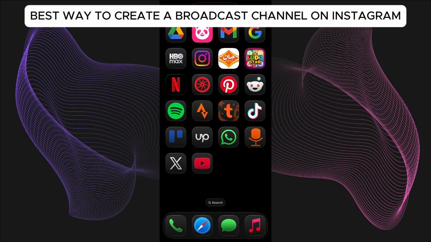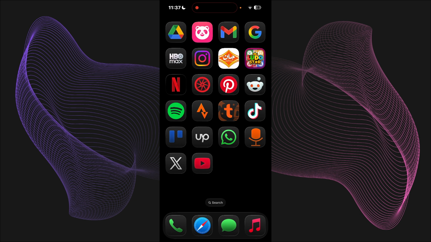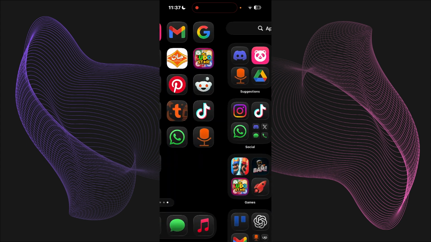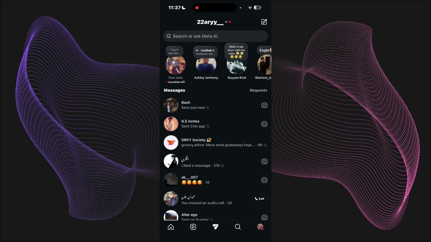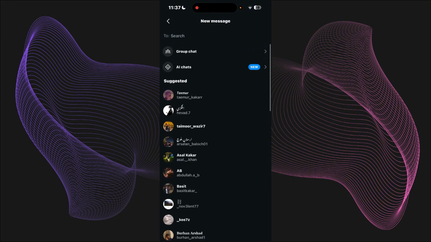Alright, so in this tutorial, I'm going to show you the best way on how you can create a broadcast channel on Instagram. So it's very easy, but there are some requirements to it. So if you open up Instagram, and you might be able to see, but what you have to do is just press on this corner, which is a pencil icon.